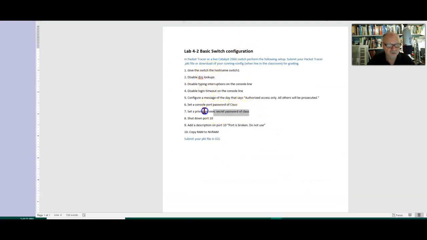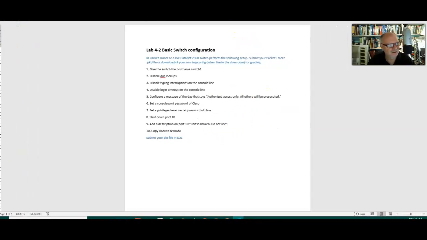Again, 6 and 7, make sure you do these exactly, including the capital C in Cisco and small c in the word class. Otherwise, I won't know how to get into this thing, and I'll have to give you a 0, and then you'll have to come back and redo the lab or fix it and resubmit it, and that's a pain for both of us. So pay very close attention to those.